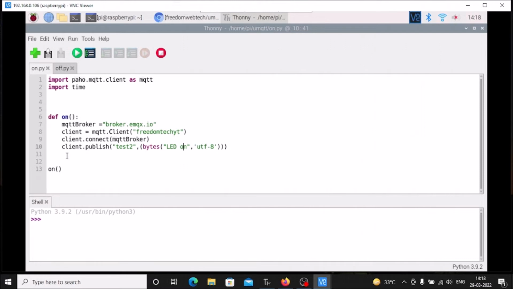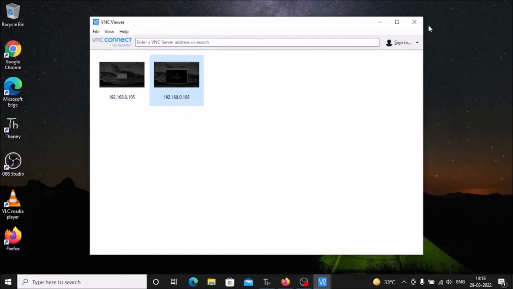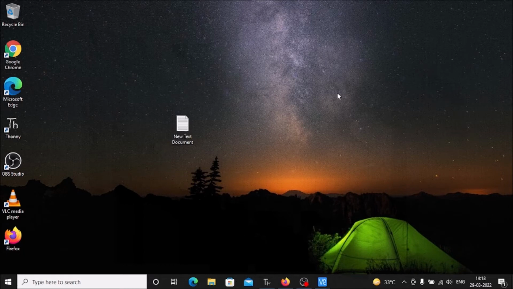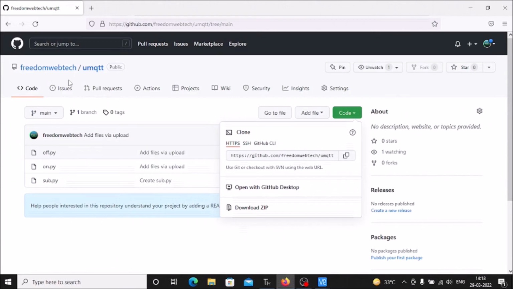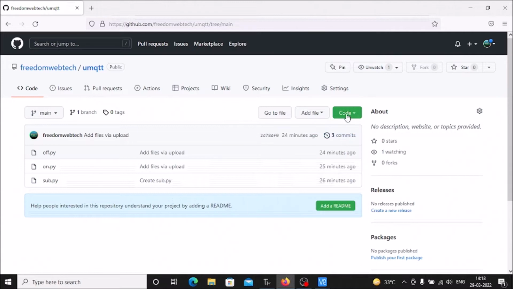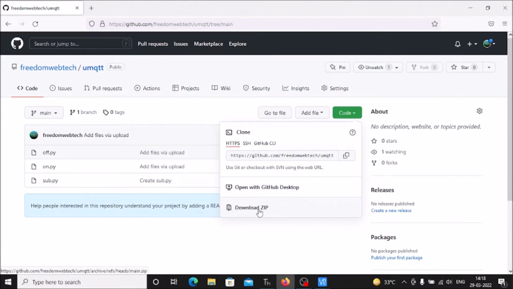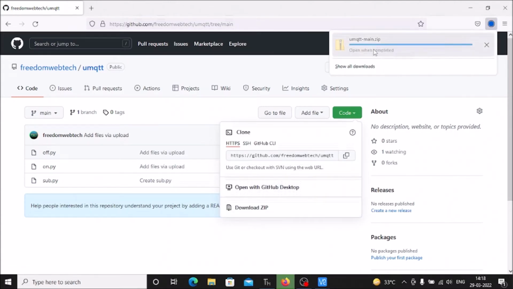Now we want to simply move on to our Windows machine. I am going to minimize the VNC server, and this is our Windows 10 machine. Suppose you work with Windows 11, the same steps apply for Windows 11 also. Now here also we want to download our mqtt repository as a zip.